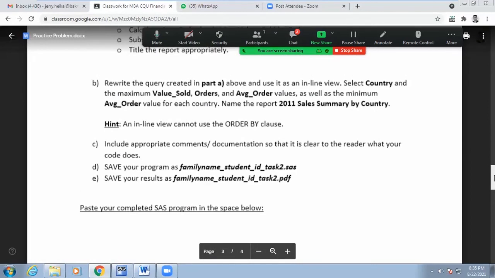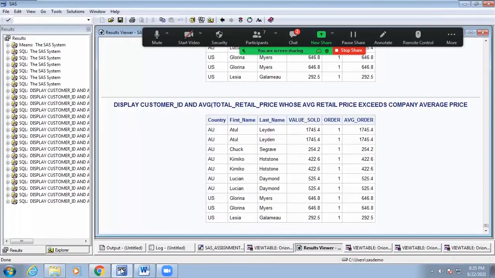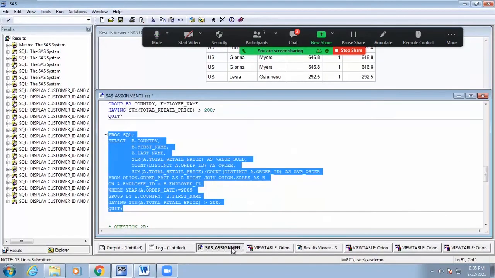Rewrite the query created in part A above and use it as an inline view. Select country and the maximum, minimum. Name the report 2011 sales summary by country. And an inline view cannot use the order by clause. Okay, so he wants us to create the maximum and the minimum. All right.